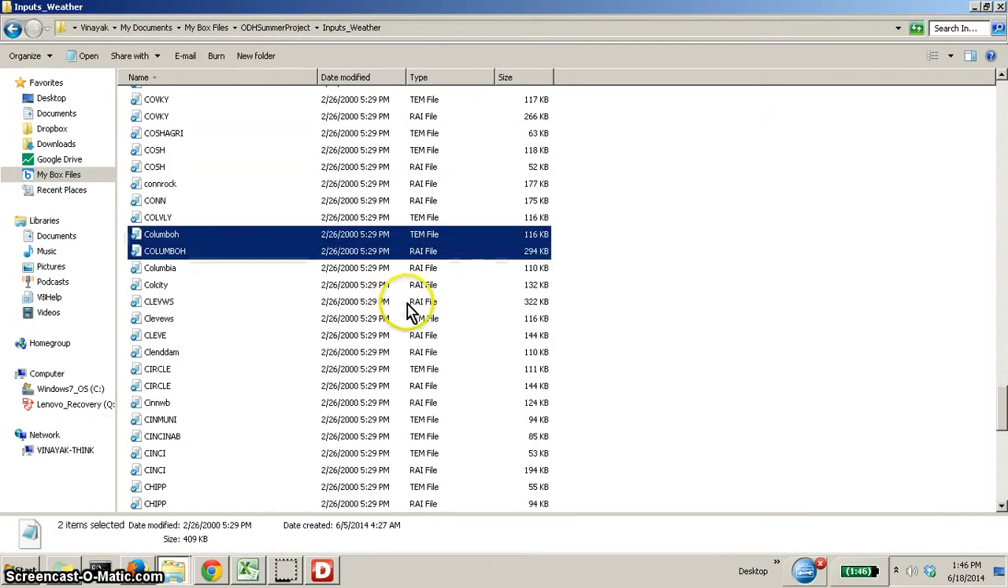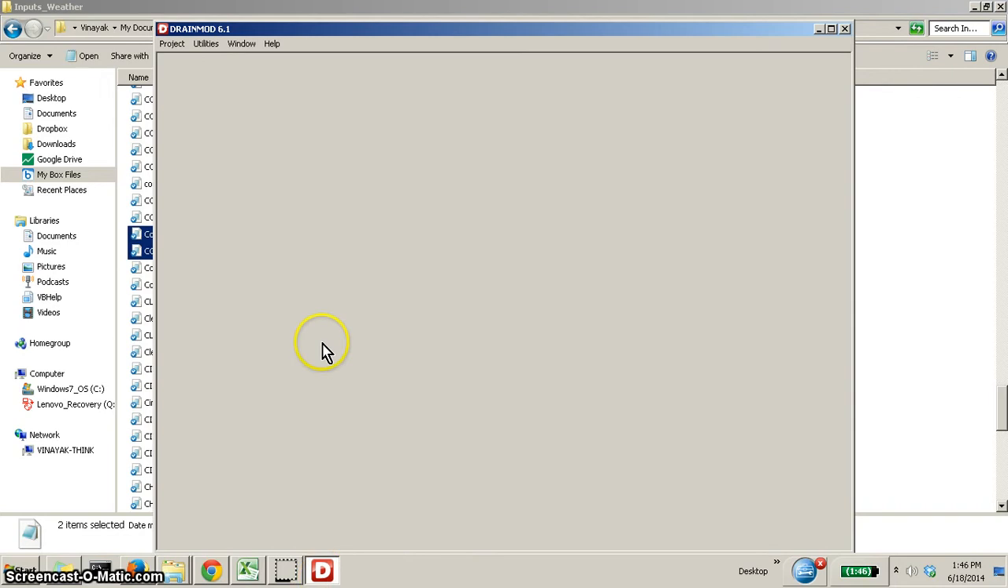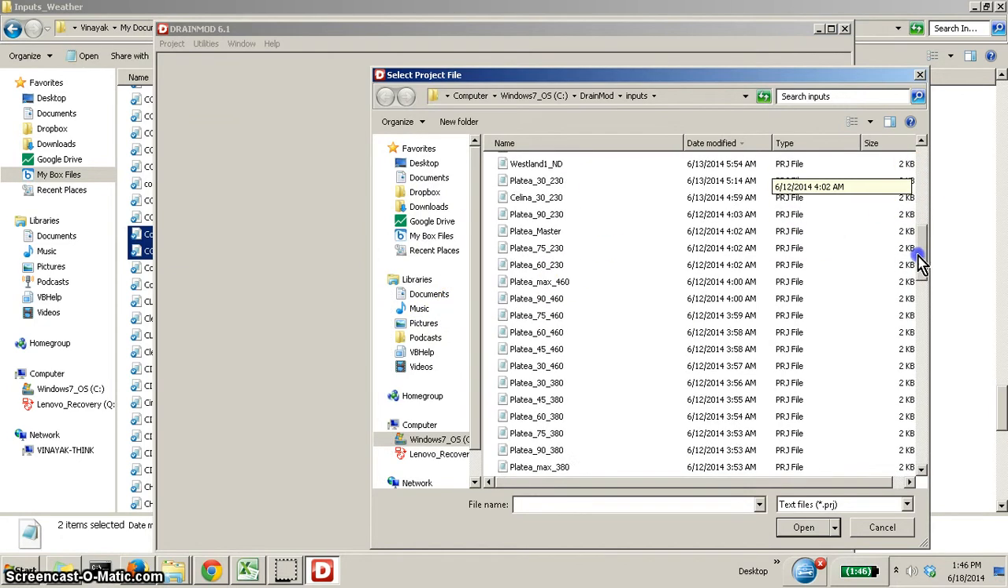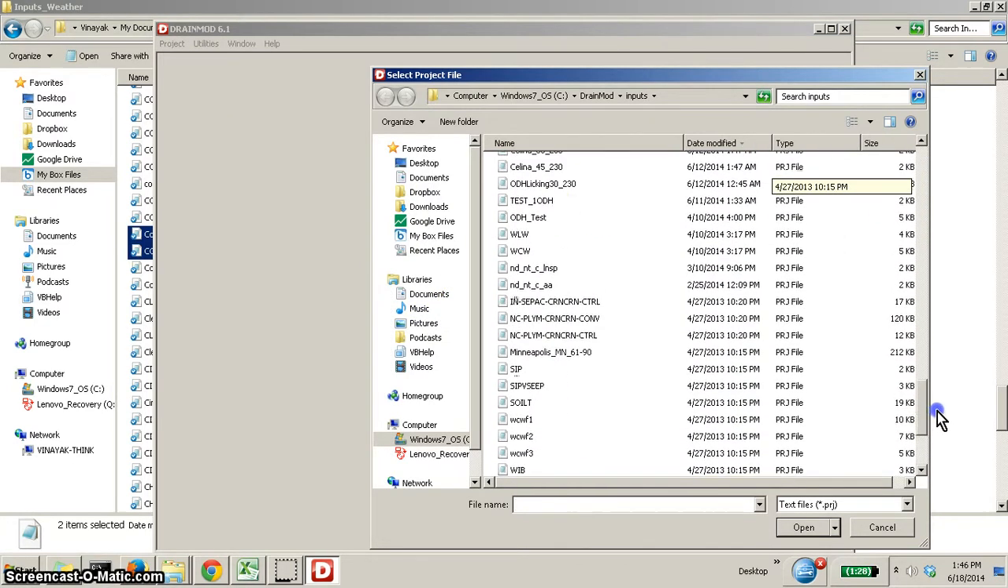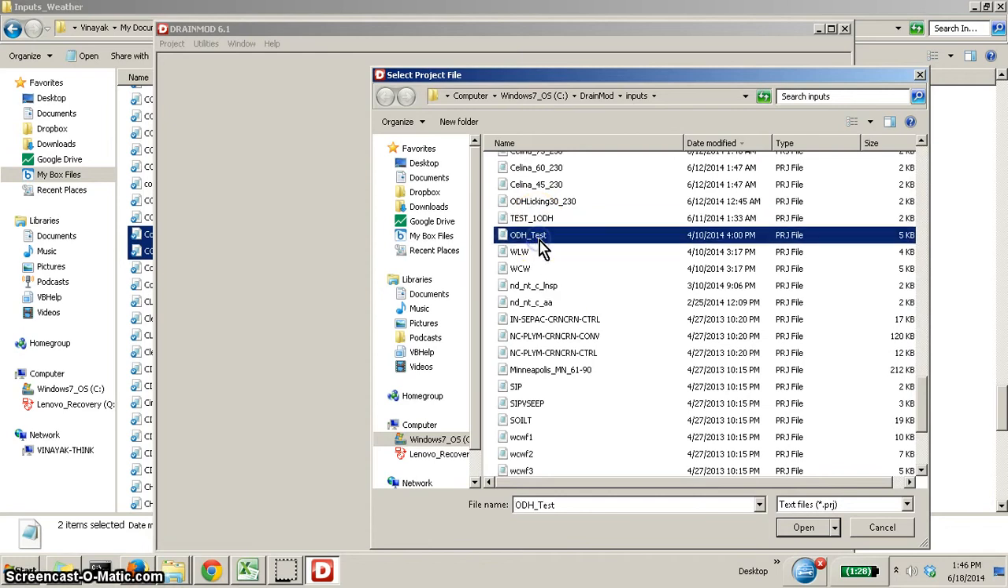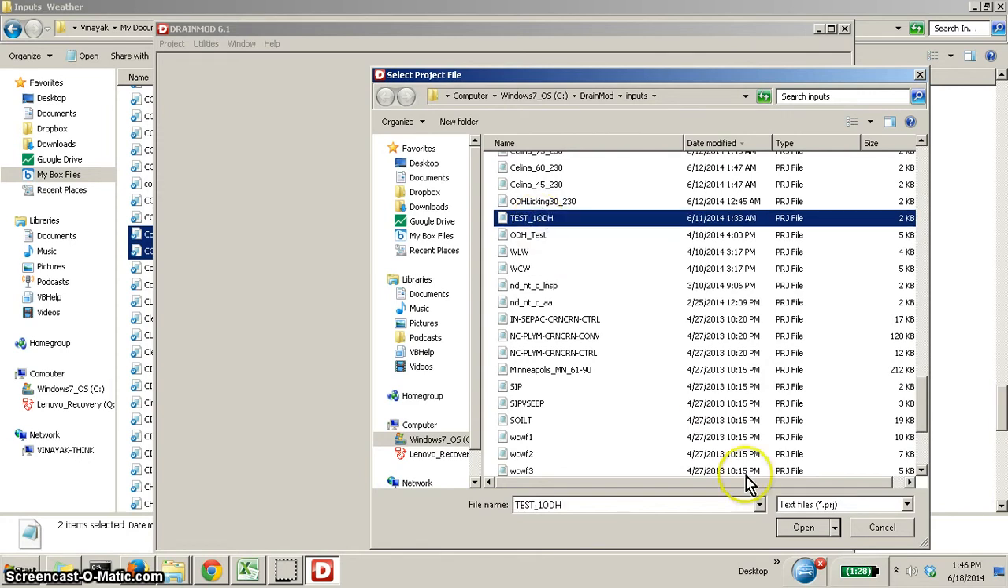Now once you have your soil files and weather files, you are ready to create a new project for that particular soil. So go to your DRAINMOD, open projects, and we're going to start with our master project, which was ODH test. Is that right? Test 1_1 ODH.project, right? Yes. So open that.